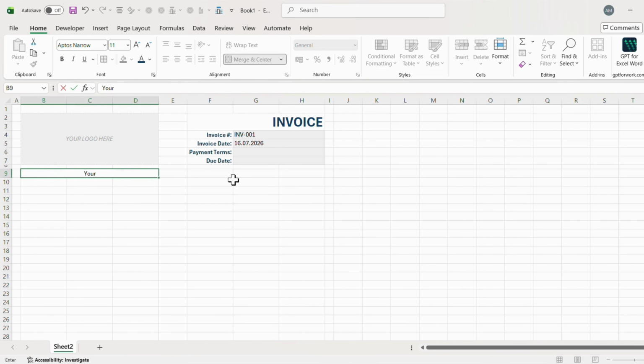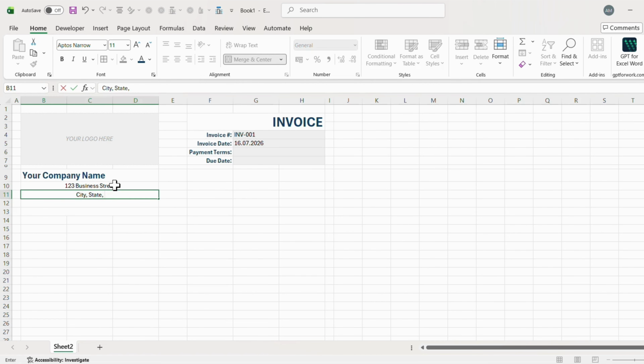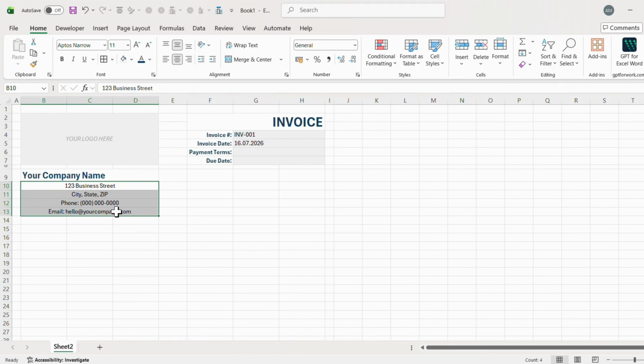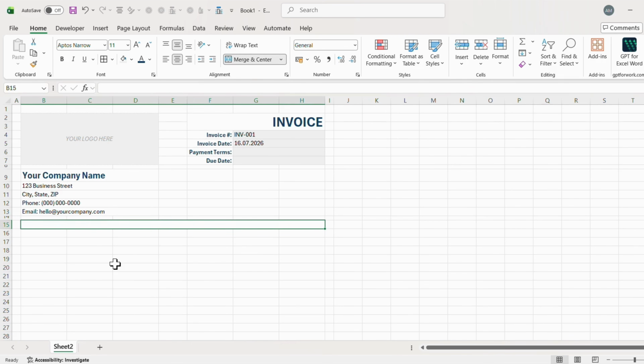Now move on to the section with your company's information. Make your company name bigger and bold, then add your address, email, and phone number, aligned to the left. After that, create the space for the client's information, the business this invoice is being sent to.